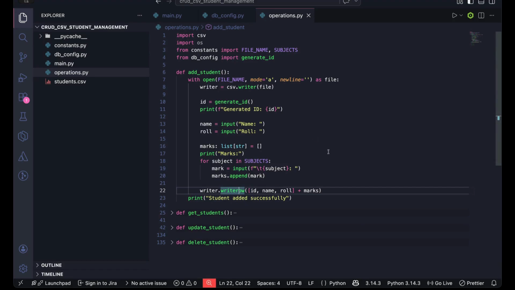So basically what we're trying to achieve here is opening the file in append mode so that new records can be added to the file at the end, and then we create a CSV writer object to handle the formatting. And finally, after inputting all the values, we have to combine the student details and marks into a single list and write it as a new row in the file.